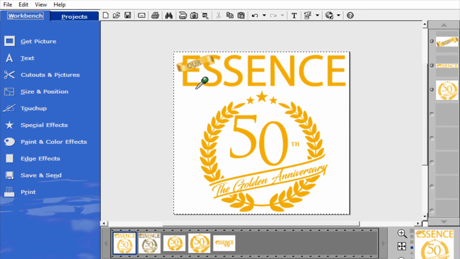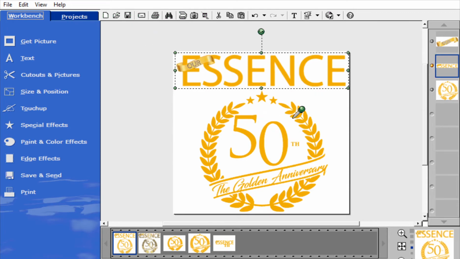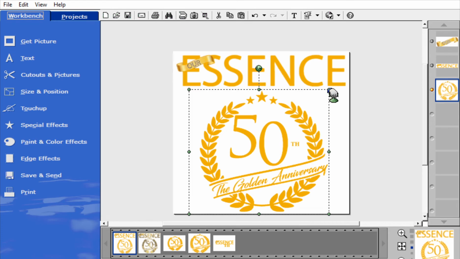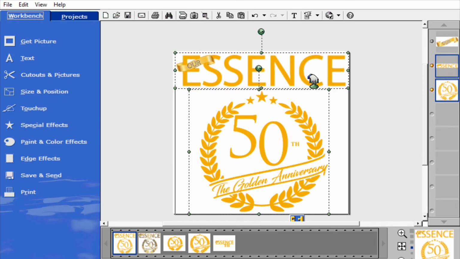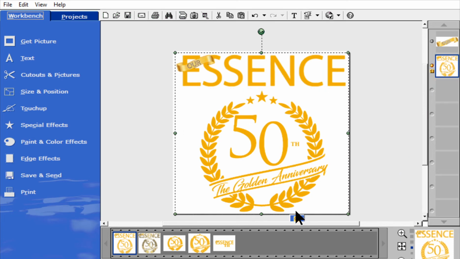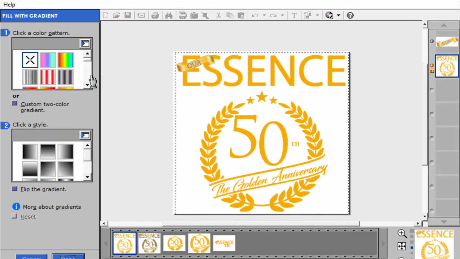And how I changed it up so that I changed it to the metallic look. I just grouped just these two layers, the circle and the essence without the ribbon. I hit the little puzzle piece to group them. I went to Paint and Color Effects, fill with the gradient. Scroll down in this top layer until I got to the gold bars. Oops, going too fast. If I click slowly, you'll see it. There it is. Click that one to change it into gold bars.